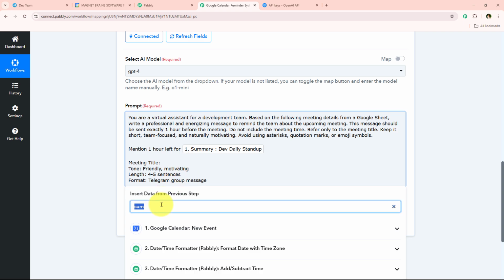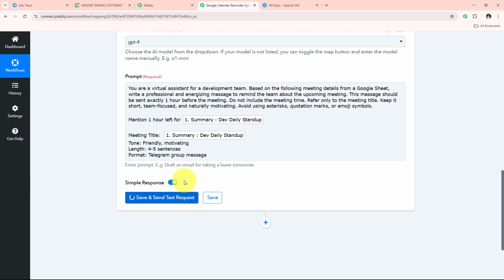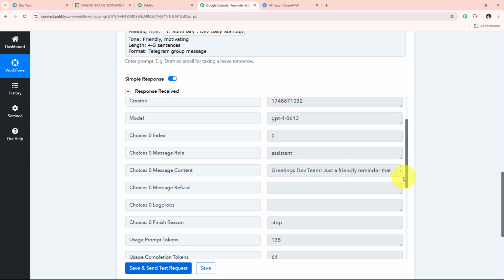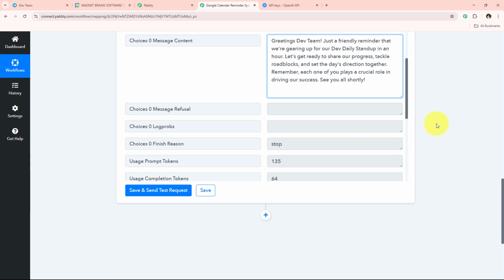So I'm simply going to map it one by one. And after mapping this, I'm simply going to click on this blue button which says save and send test request. And once I click on this save and send test request, yes, you can see that my AI agent has successfully generated the message, which is that the meeting is going to happen in an hour. So now I'm just going to send this message on Telegram.